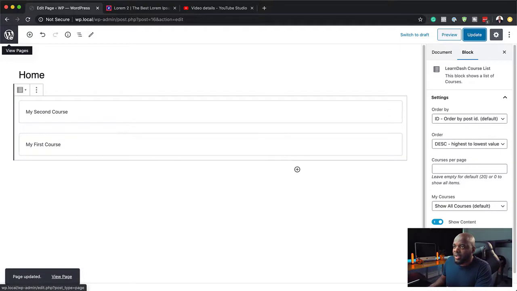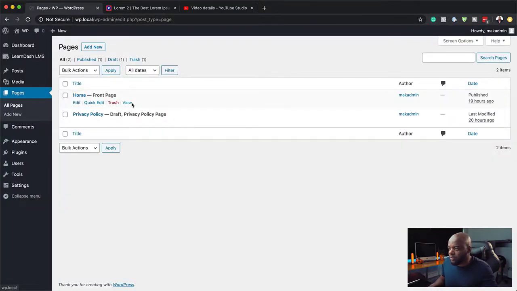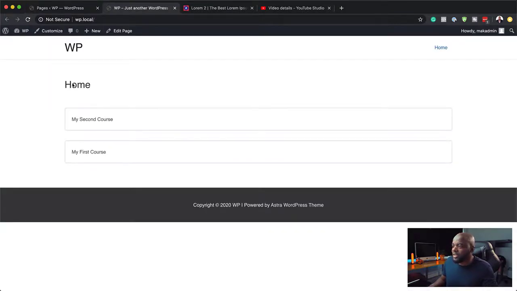Right, so back over here, we can do a quick view of this page. I'm going to open this in a new tab. And now you can see we have the courses. I know it's not well designed or anything, but this is just to show you that you can have your bare bones structure of LearnDash working with your Gutenberg editor.